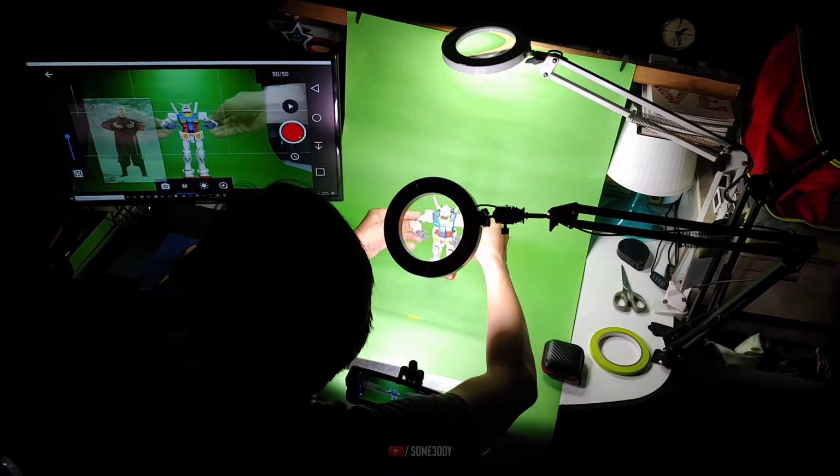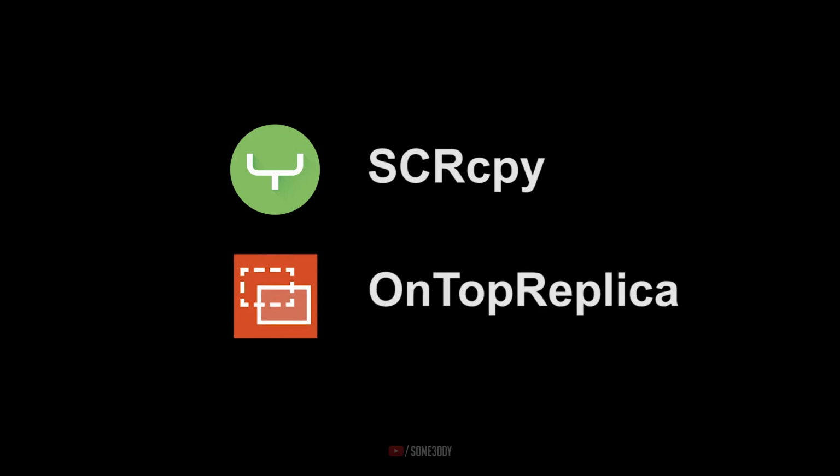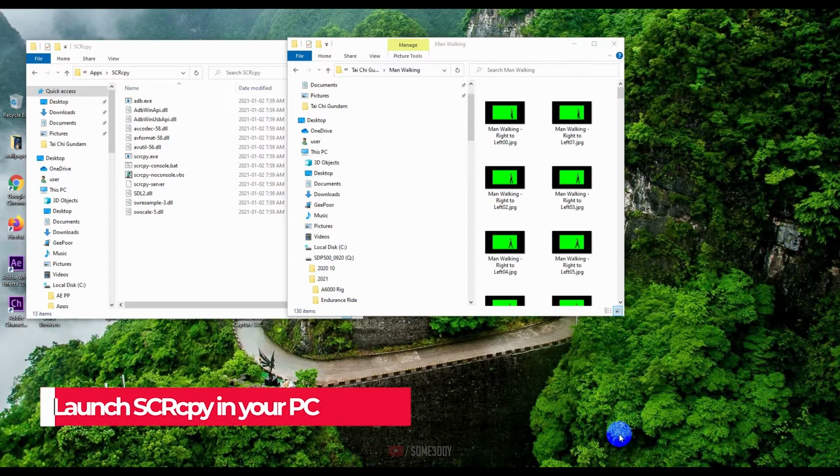So here's what we'll need. scrcpy, this is the free screencast tool for Android. OnTopReplica for the transparent window to hold your reference photo for posing the puppet. Let's see these tools in action.